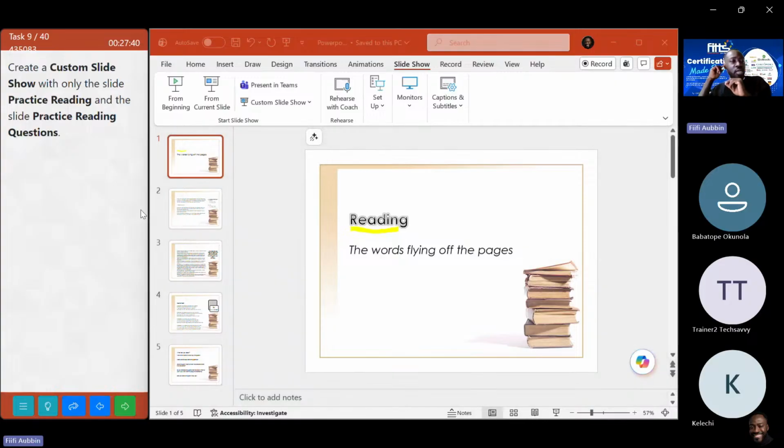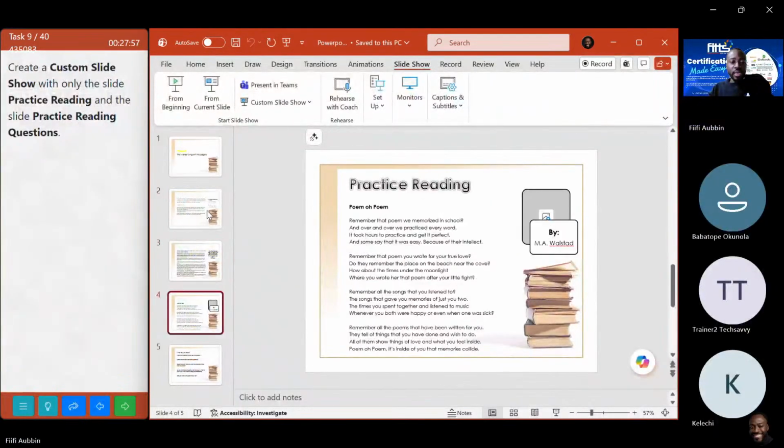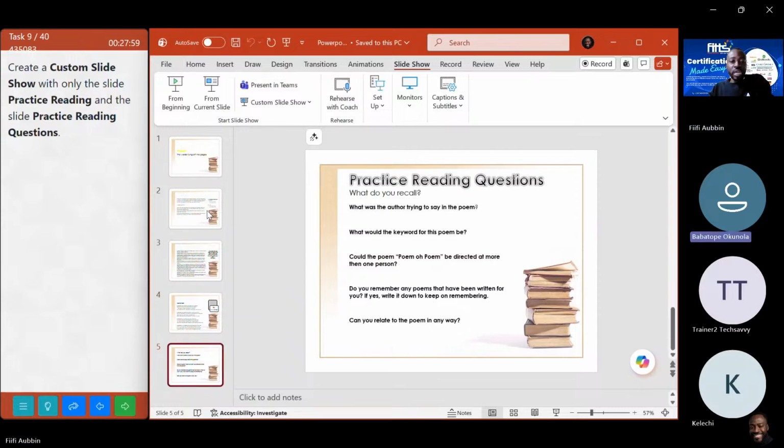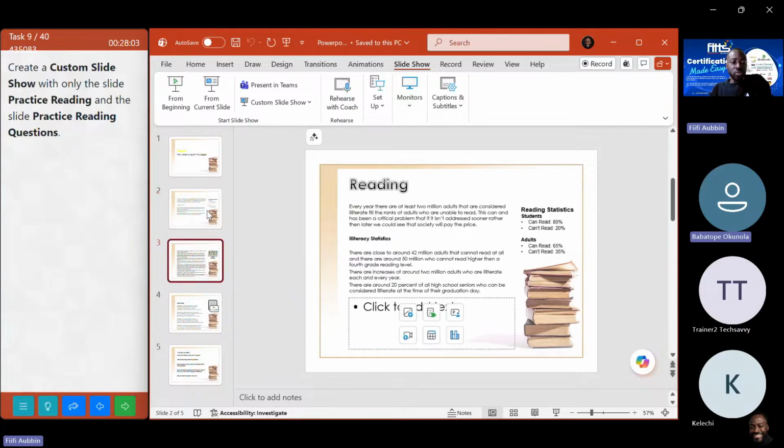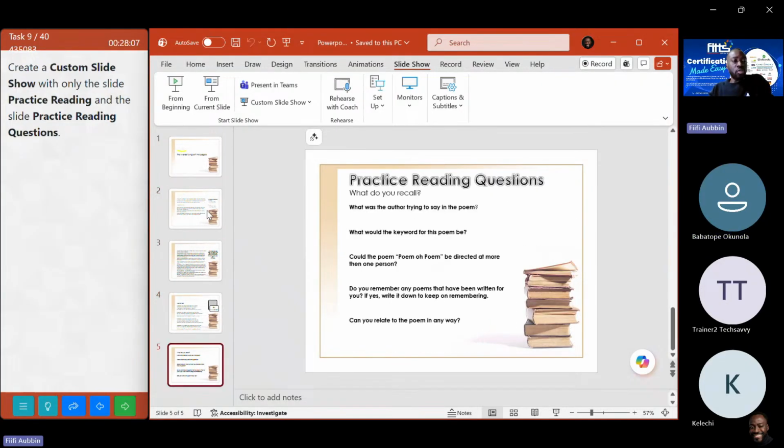Now let's move on. Create a custom slideshow with only the slide practice reading and the slide practice reading questions. So when we do this presentation, we only want to see practice reading and practice reading questions. When we start a presentation, we don't want to see the first three. We just want to go straight to the last two. So how do we create a custom slideshow?